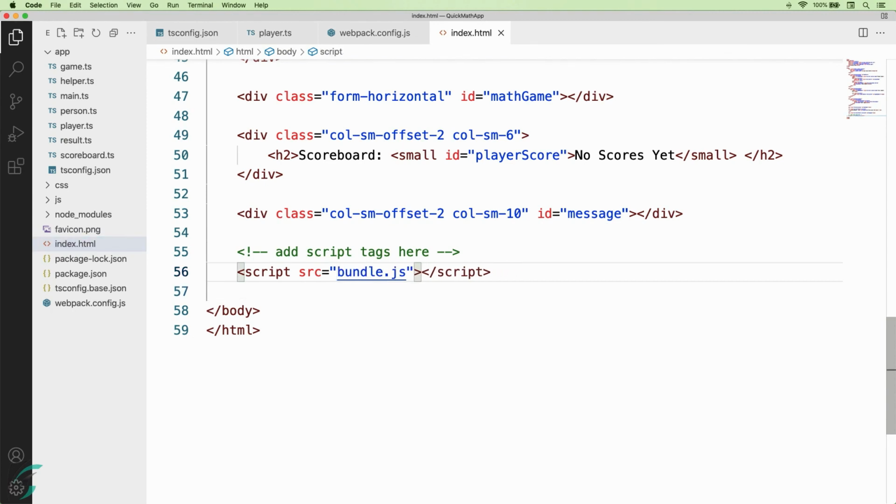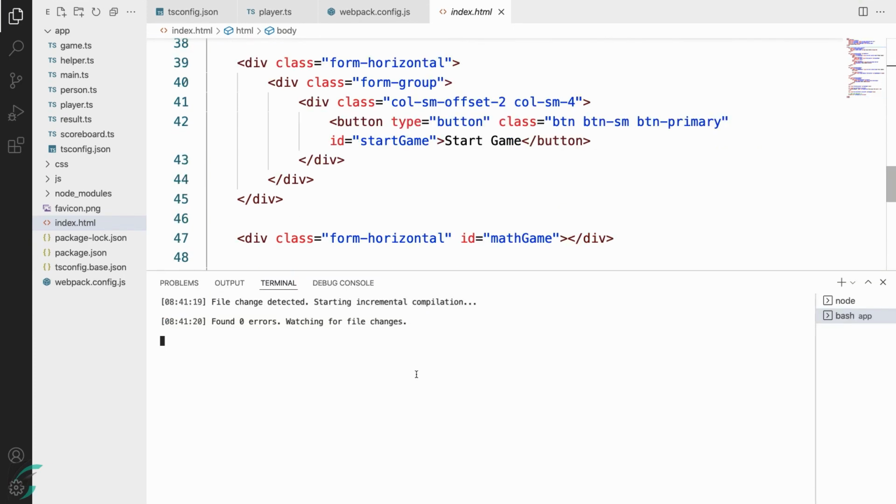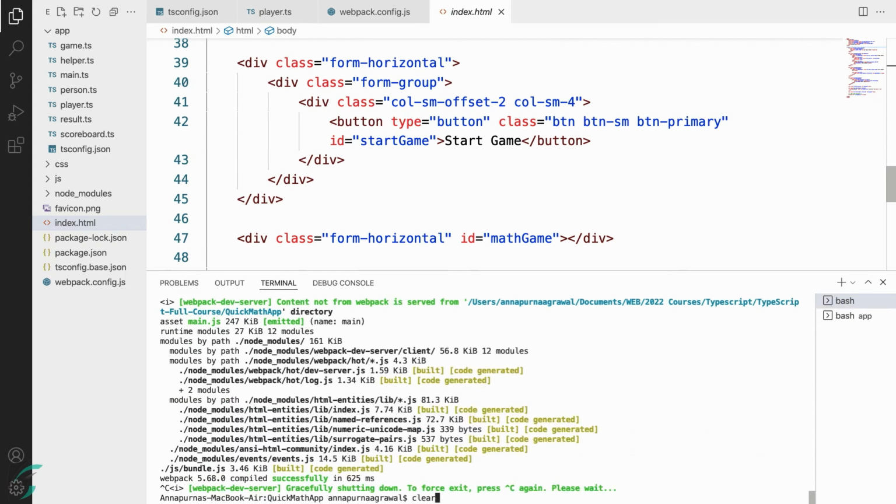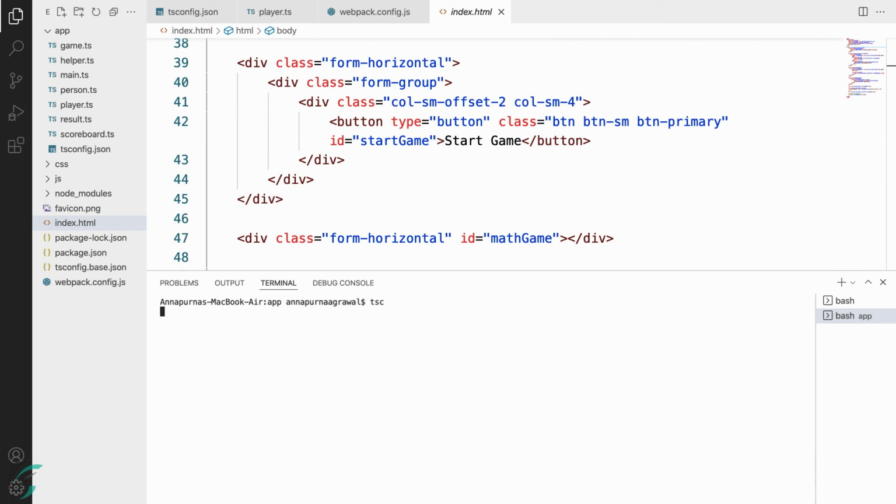Yes, it is bundle.js here, and we are all set. In the terminal, let us restart the compiler and start the web server with npm start. Control backtick. We'll stop the compiler. We'll stop the server and start everything again. Compiler has started, and now the web server.